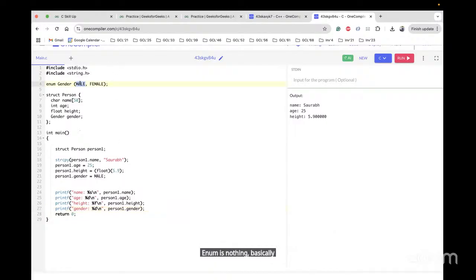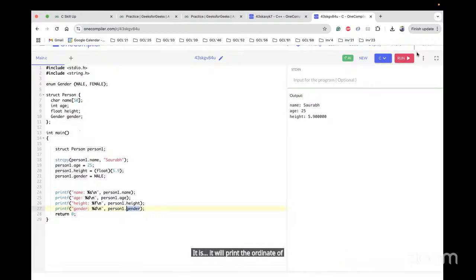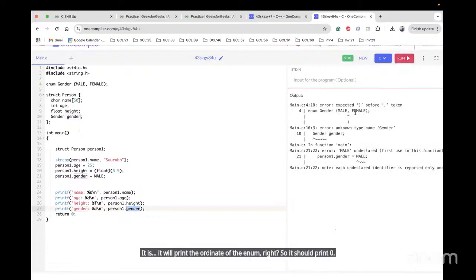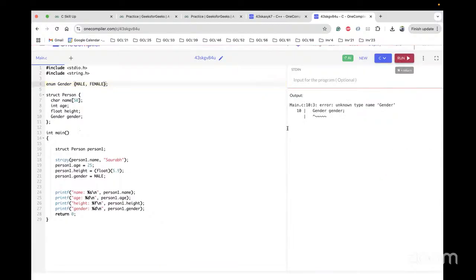Basically, it assigns some ordinals to every value that we give. And the ordinals by default are assigned as 0, 1, 2, 3, 4 in that order. Okay. So whenever you try to print them, it will print the ordinal of the enum, right? So it should print 0. Okay, what did I forget? Okay, sorry. I should have used curly braces here, not the parenthesis.